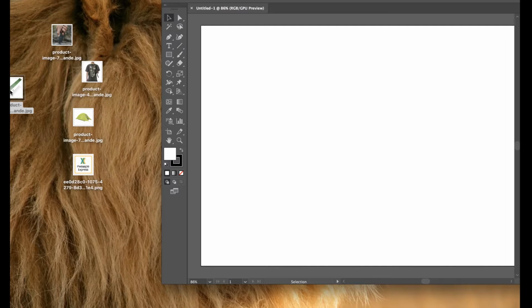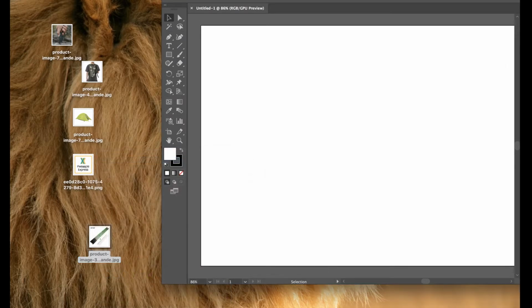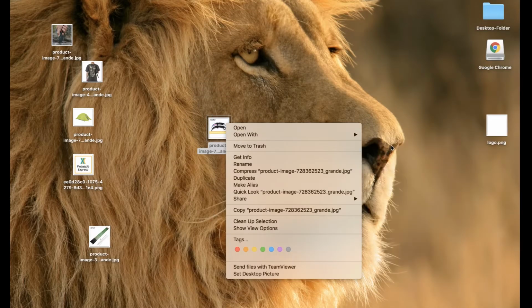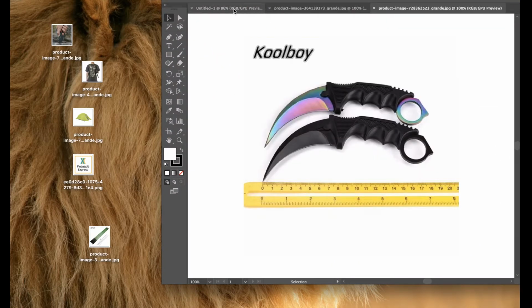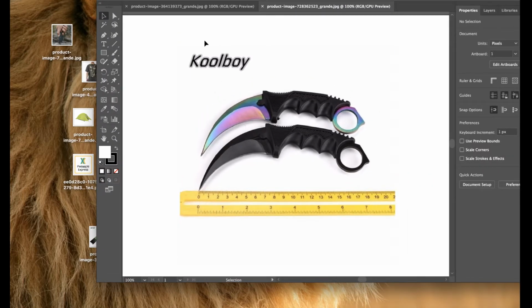Alright, let's upload both of these images in there. Open with Adobe Illustrator. And then also open this one. Adobe Illustrator. Close this. As you can see, this blue line represents the actual size of the image. So anything outside of this blue line is not part of the image.